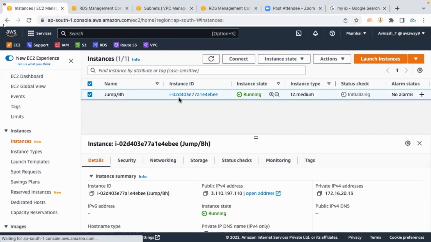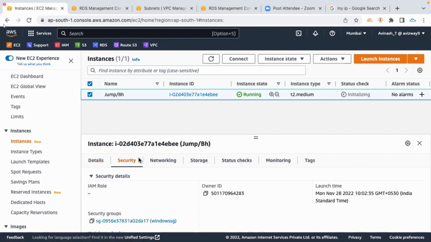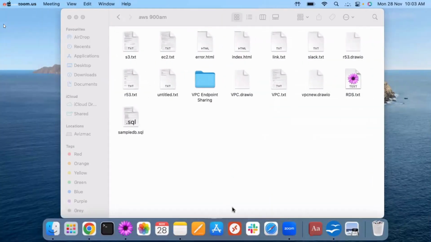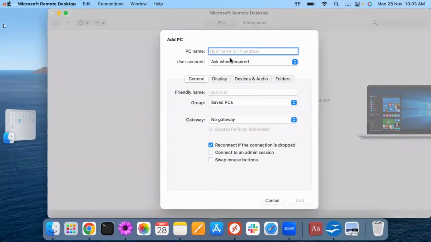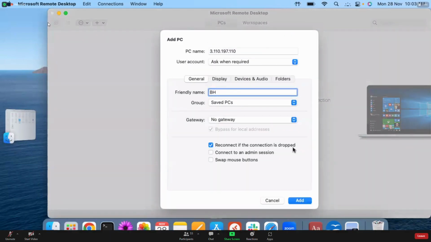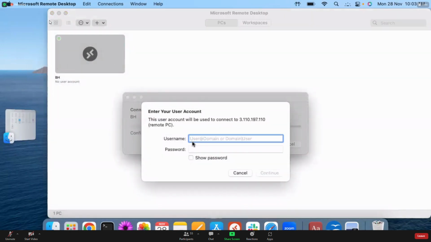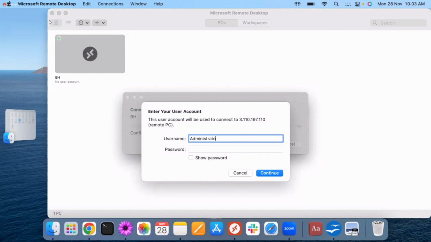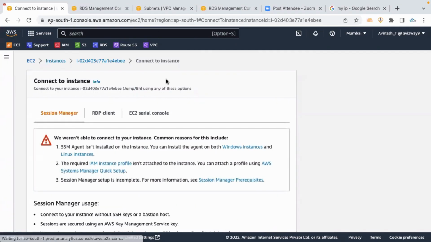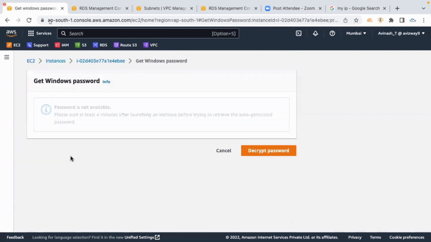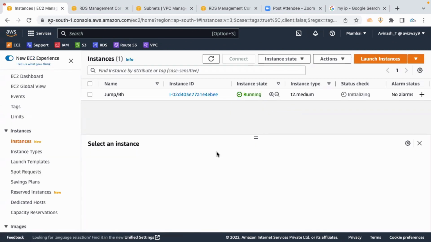This EC2 instance is in running state now. Let's grab the instance public IP address. You know the process, right? Make sure your RDP is open. Okay, RDP is open. And I'm going to take this remote desktop, add PC, give the public IP address, and I'm calling it Bastion host. Right, give a double click, it's asking me to enter username and password. Administrator is the username. Click on connect, RDP client, get password. It's not available yet. We need to wait. As it is Windows, we need to wait for 2 to 3 minutes.